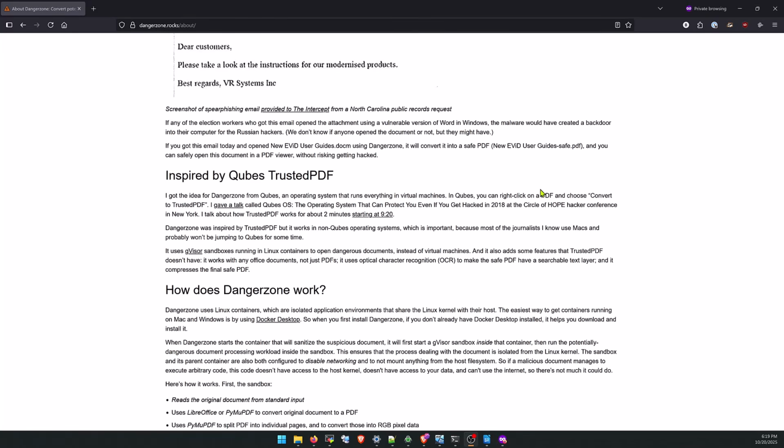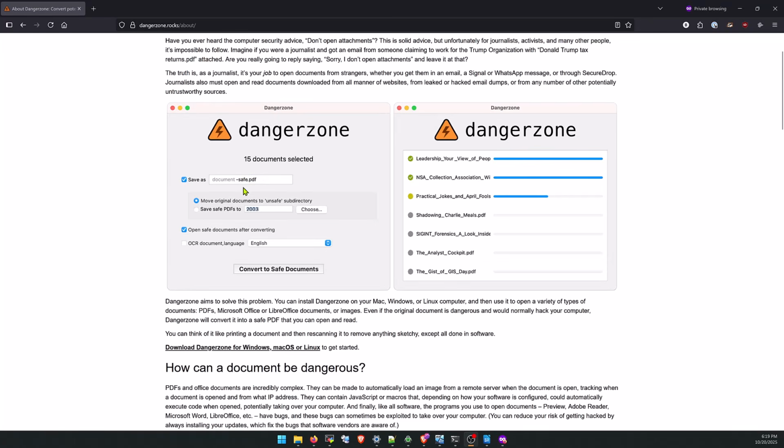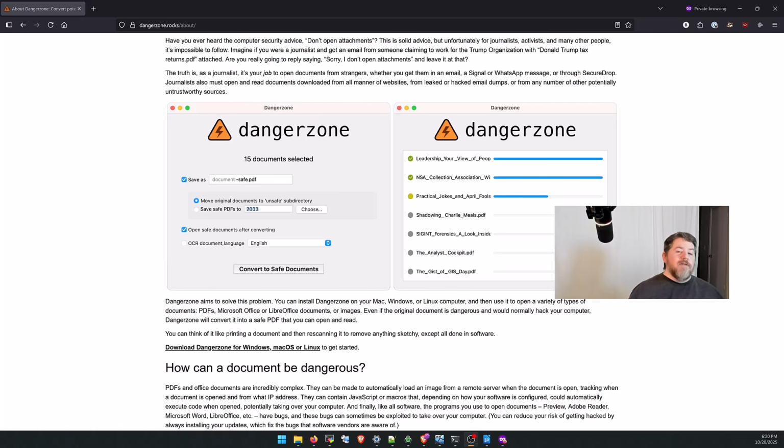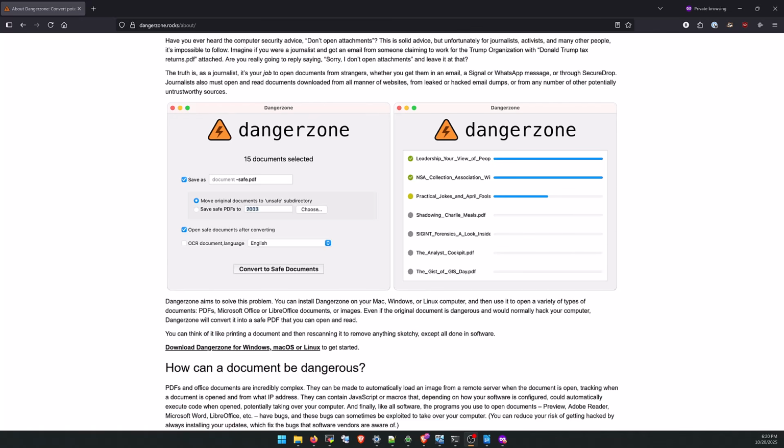Here's how it works in simple terms. You drag a suspicious file into Dangerzone. Dangerzone opens that file in a secure, isolated sandbox using Docker. I will go into more detail on how Docker works in Dangerzone here in a minute. It then converts it into a safe copy, a version that looks identical but has all dangerous code stripped from it. You open the safe copy, and boom, you get your info without any malware.